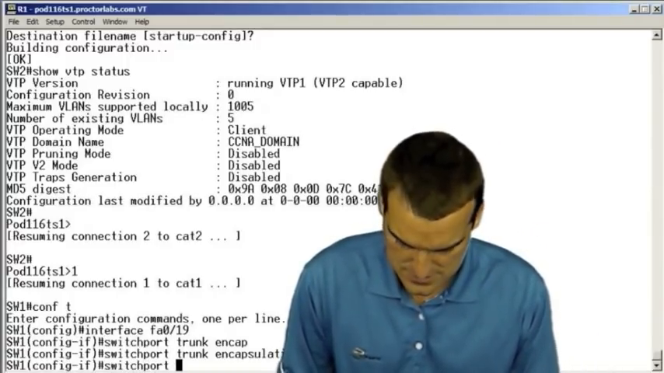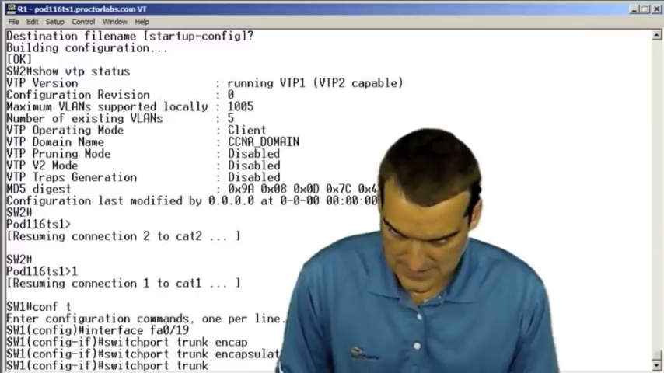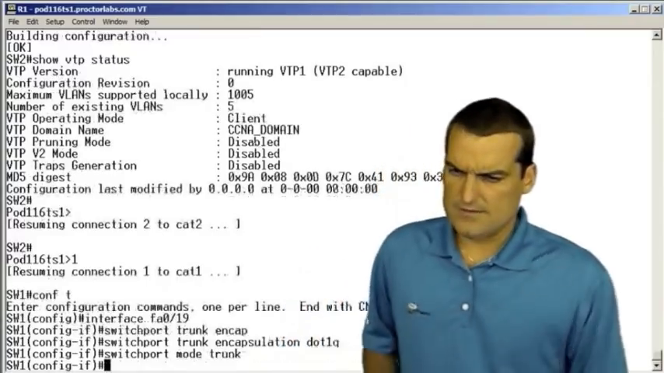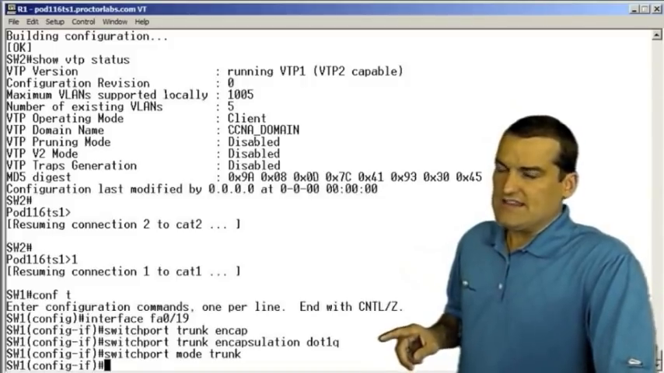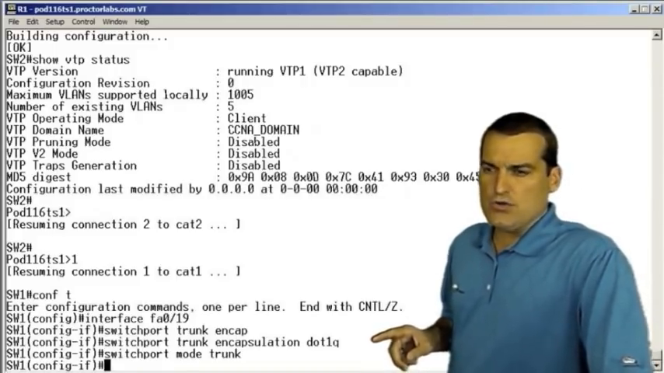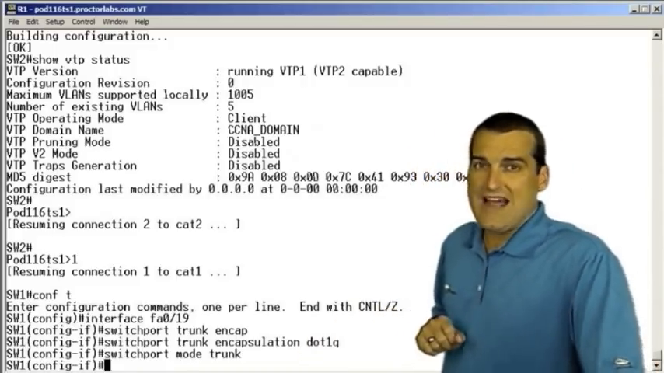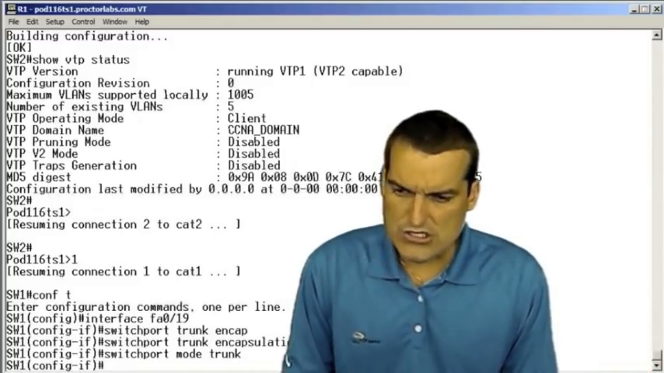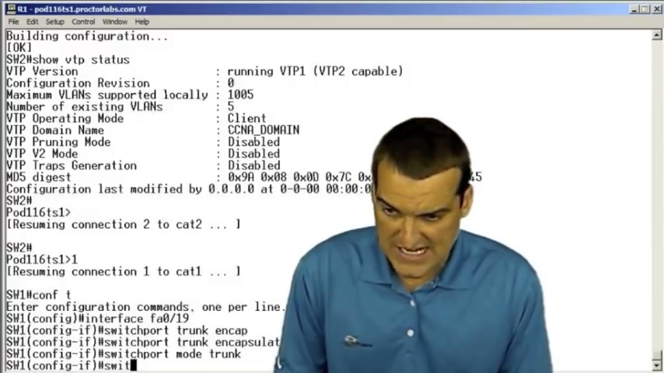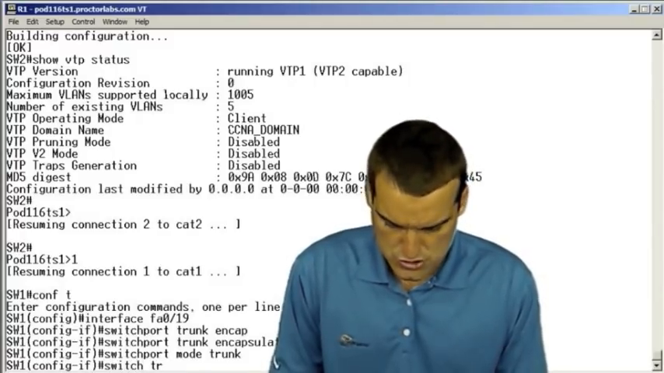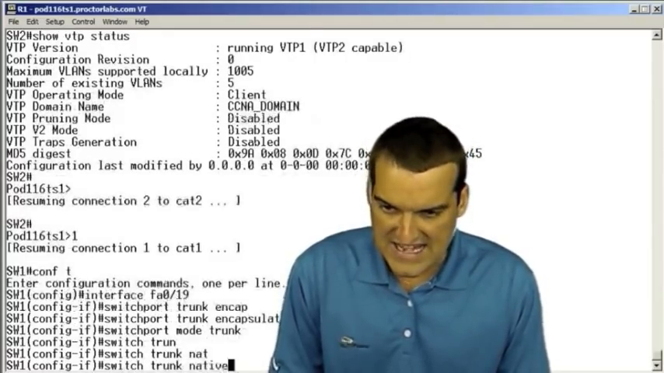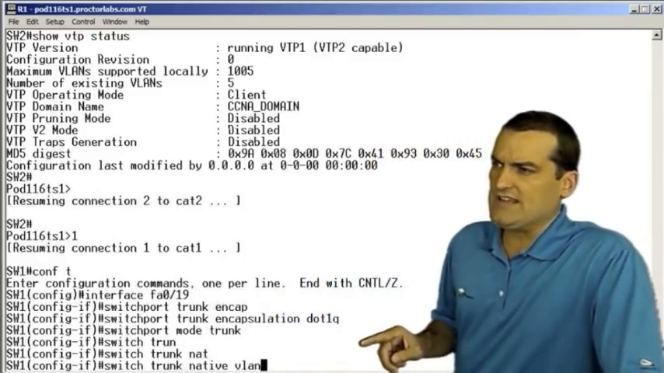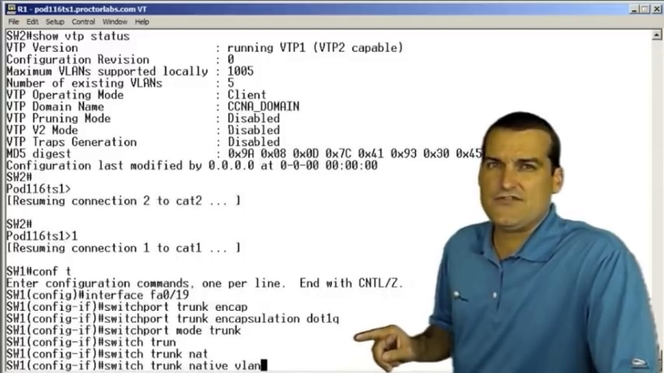Switch port trunk, switch port mode trunk. So now we've said, okay, this is the trunking protocol you're going to use. Now I want you to actually trunk. And then what we could do is say switch port trunk native VLAN. And this is how we could manipulate that untagged VLAN.